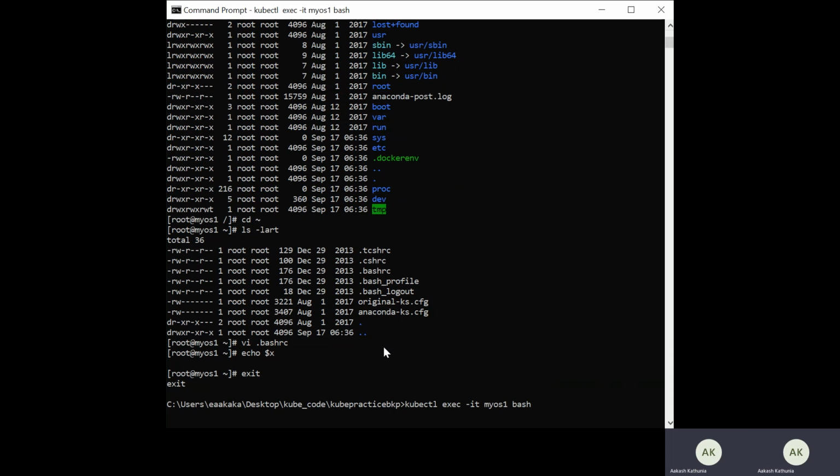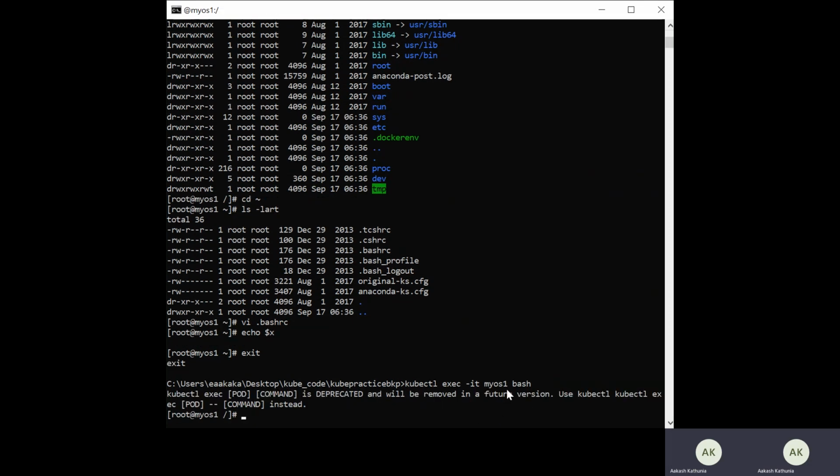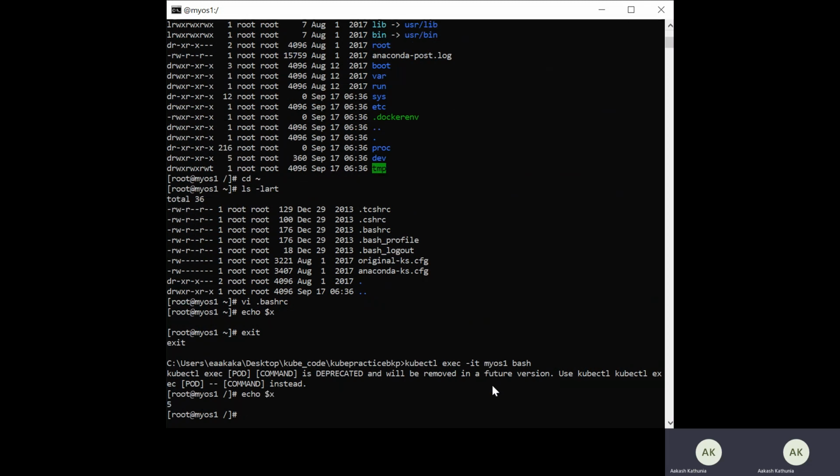To enter again, kubectl exec -it myos1 bash, and if I run echo $x, you can see I have not put any variable value inside it, but once I run echo $x, I can see the output 5. So this is the environment variable that we have set. Once you delete the pod and enter it again, you will not find it. So let me come out of the pod and run kubectl delete pod myos1.